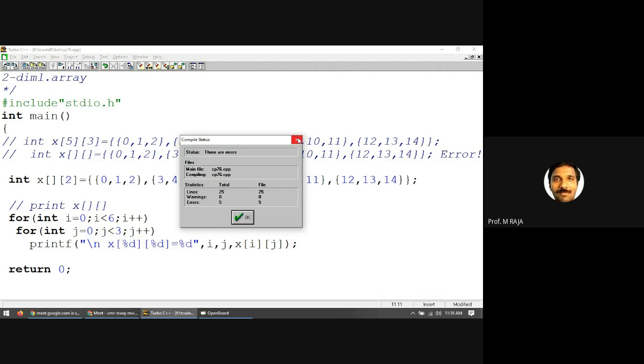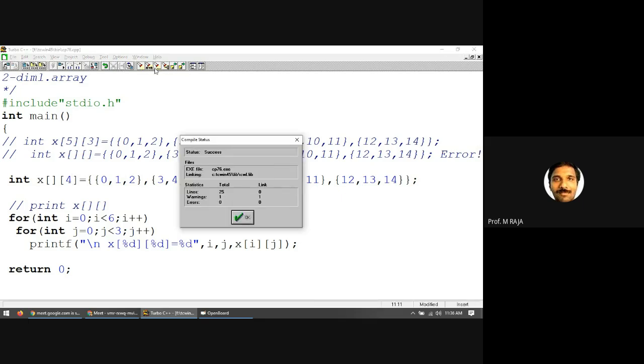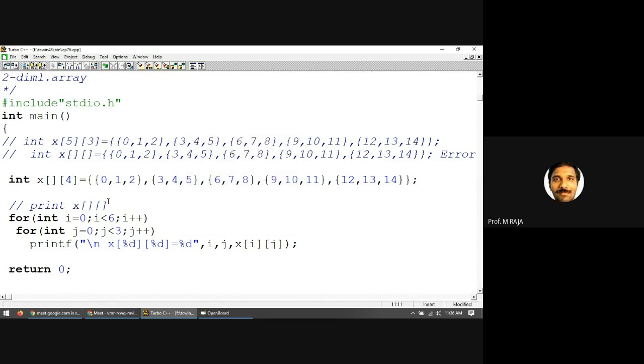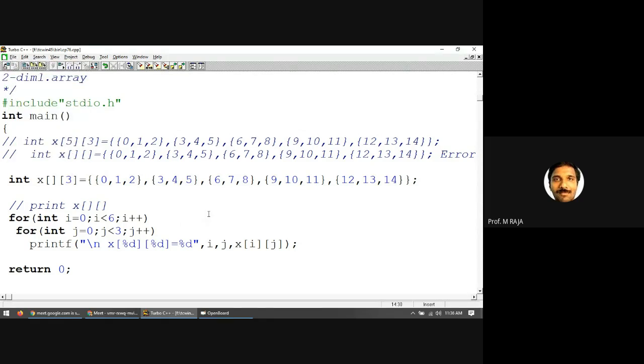But why have we given 3 initializers unnecessarily? That results in the problem. In case I put 4, even though 3 initializers are given, the 4th initializer in each row is taken as 0. So this is perfectly valid. Please make a note of these things in the case of 2-dimensional array initialization.